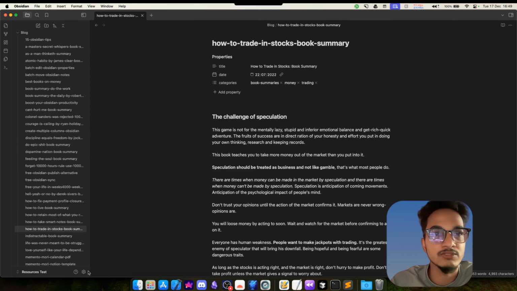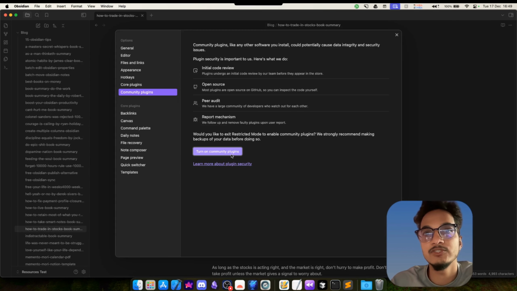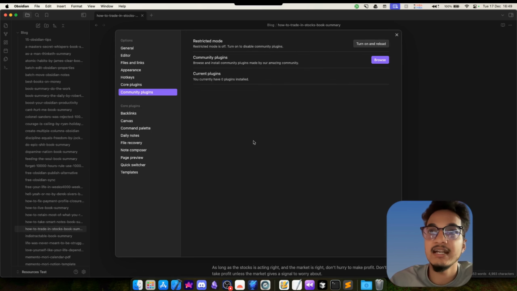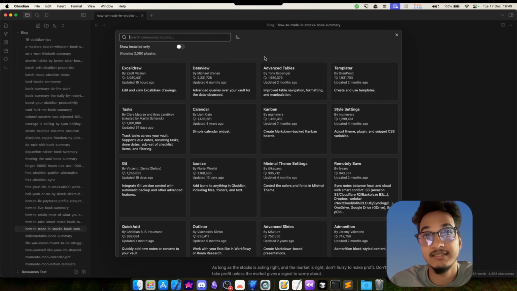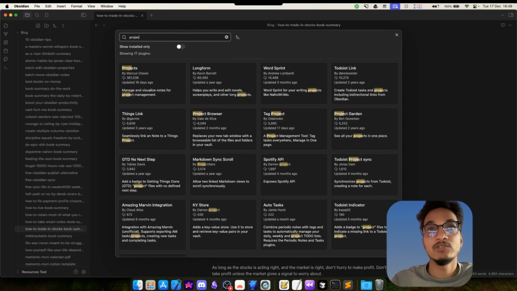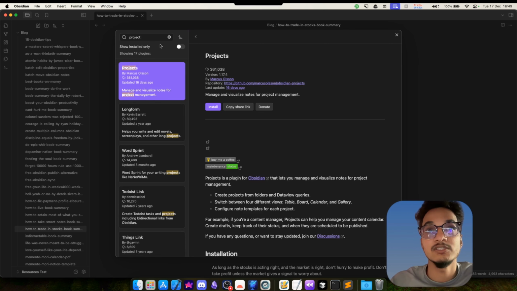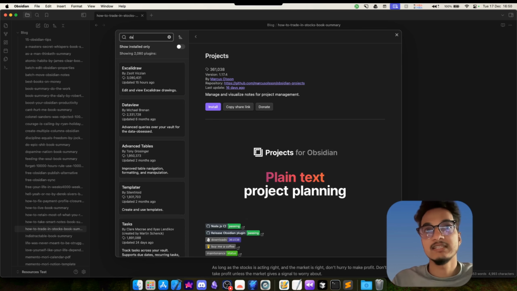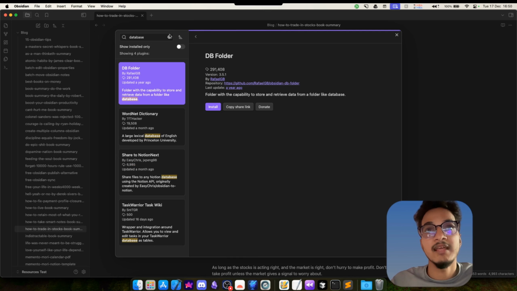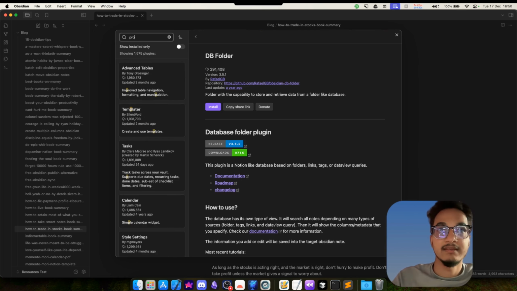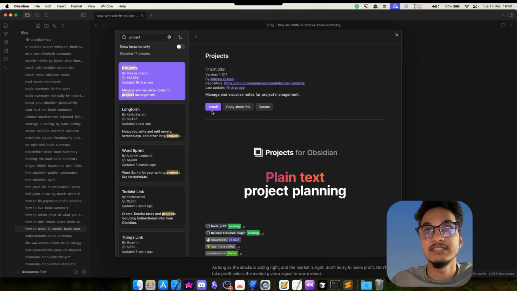Now you'll need to go to settings and install a plugin that allows you to easily add metadata to multiple files at the same time. Okay, there are different plugins. I like the Projects plugin by Marcus Olson. There are also other plugins like Database Folder, but I love Projects by Marcus Olson, so I'll just install it and use this plugin to configure these notes.